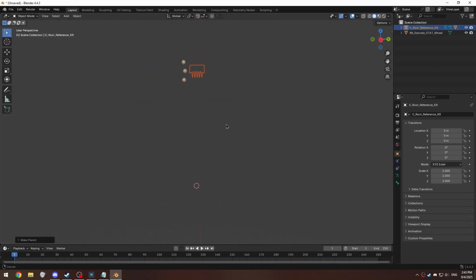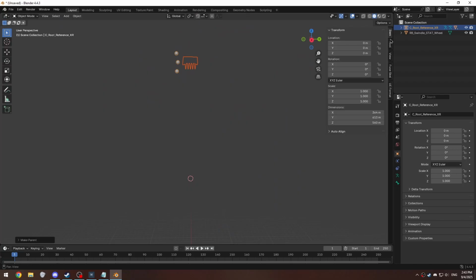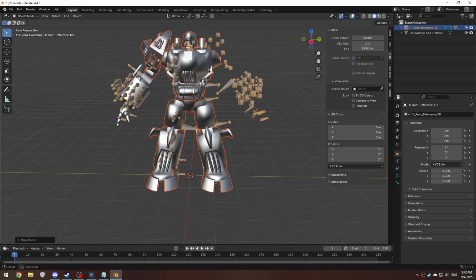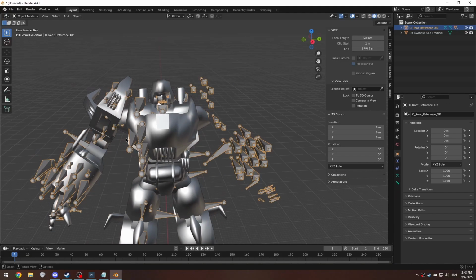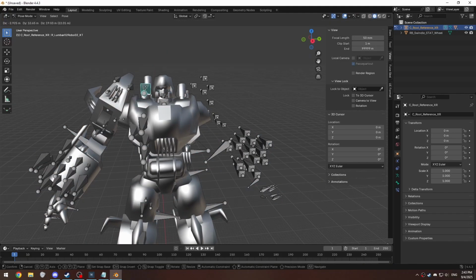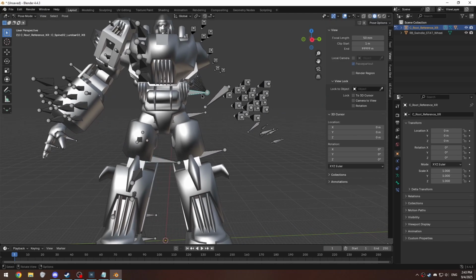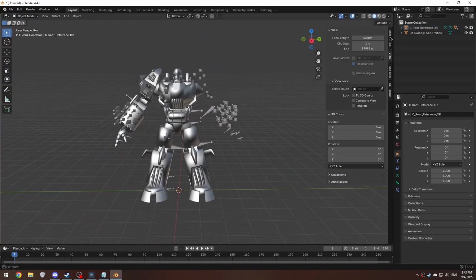And if you zoom out, it'll be occluded because it's too big. So we can go in the side panel, go to View, change the clip start to 1, and the end to something very high. And we're good. And now if you go to the armature in pose mode, try to move stuff around. If you did it right, you should be able to move all of the pieces. Then we can get started on the alt mode part.